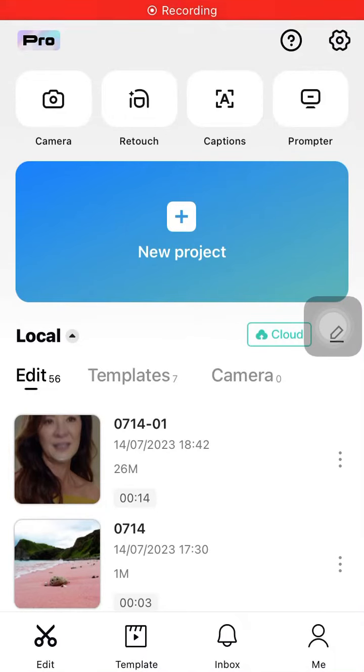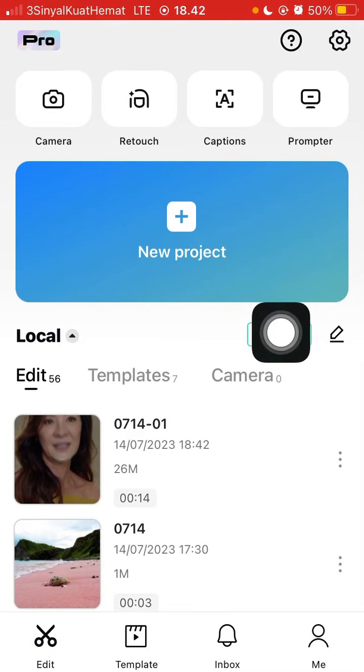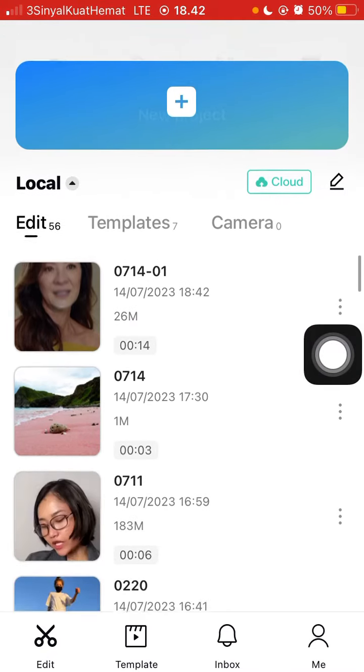Hello guys, in this video I'm going to show you how to make the overlay transparent in CapCut apps. Okay, tap on your project, select your videos or photos that you like to edit.